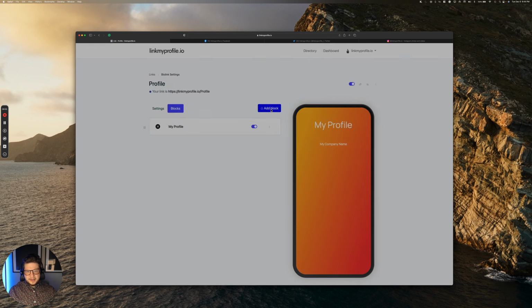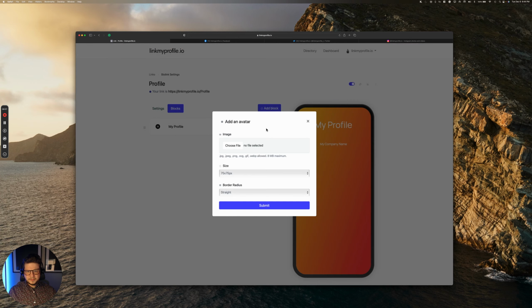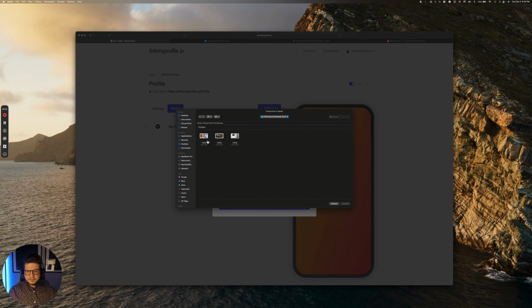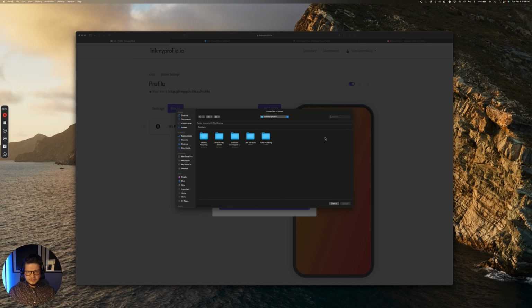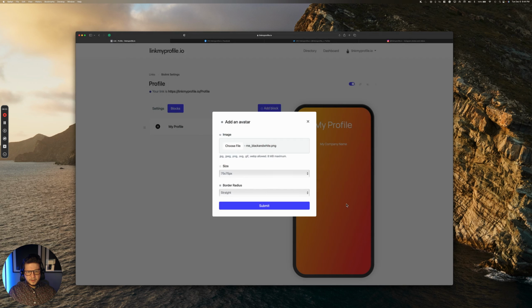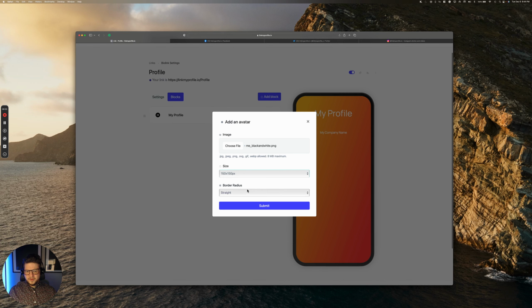And let's add an avatar. And you can select your avatar size. I personally like the largest, so I'm going to go ahead and go with the 150 by 150. And then I'm going to make it round.